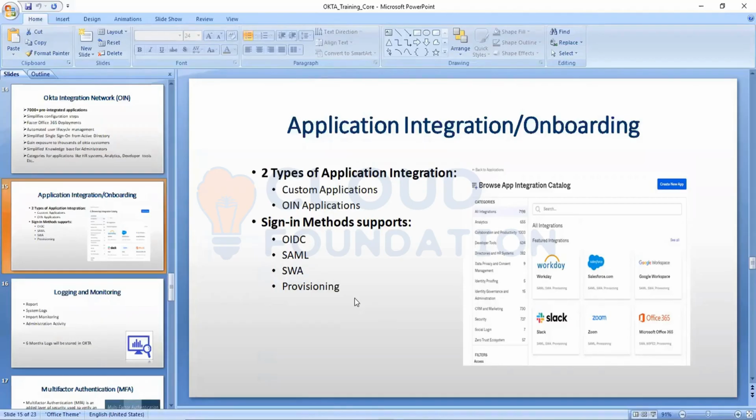I would tell you WS Federation is completely supported by Microsoft-based applications. For O365, you need to configure with WS Federation. No other protocols will be supported for the Office 365 application. Likewise, each and every application supports different types of protocol. And I will tell you the most commonly used protocol is SAML.